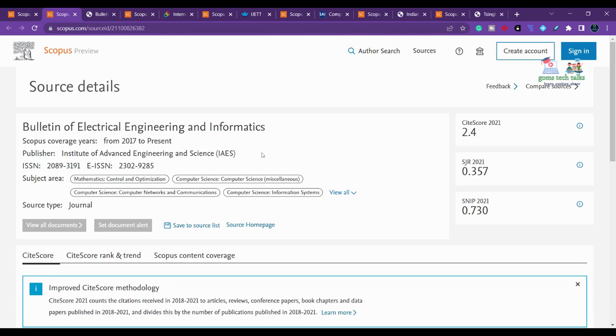So here you can check that from 2017 to present. So we are in 2022 now. So whenever you are trying to publish or submit your article, please check twice in the Scopus database. So this is the Scopus database. Here you can click on sources and check whether this journal is still in Scopus. So as of now it is in Scopus, and you can see who the publisher is as well.